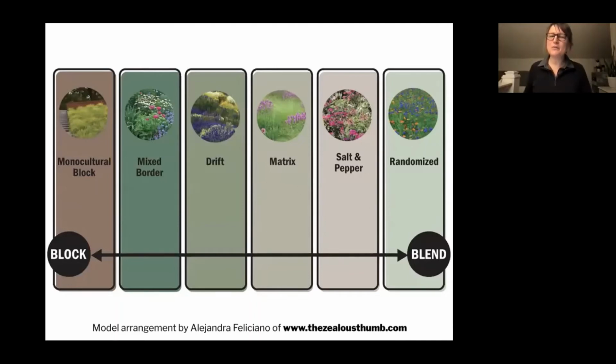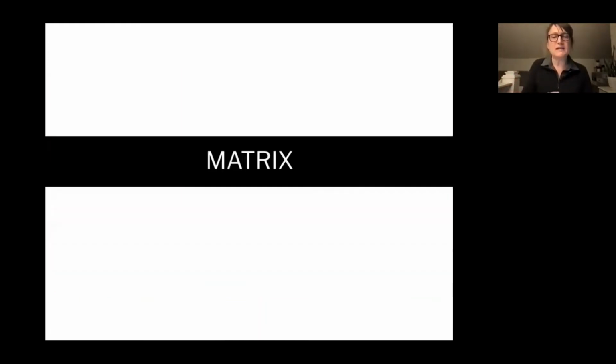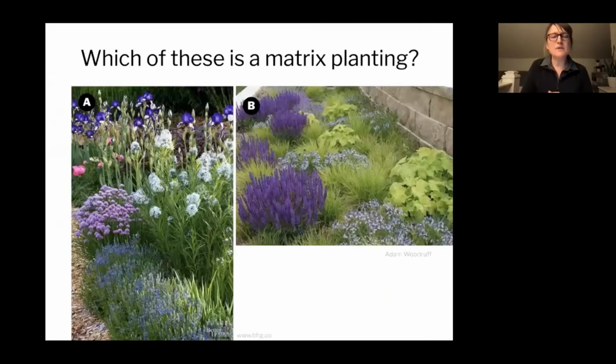So let's go to one that's maybe new to some of you, maybe not. Maybe some of you do know matrix plantings, but let's talk about matrix planting. Another one of my very favorite types of planting models. So here are two pictures. For those that know matrix planting, let's see what you think. Between A and B, what do you think could be a matrix planting, if you're just looking at the word matrix and wondering what that means?